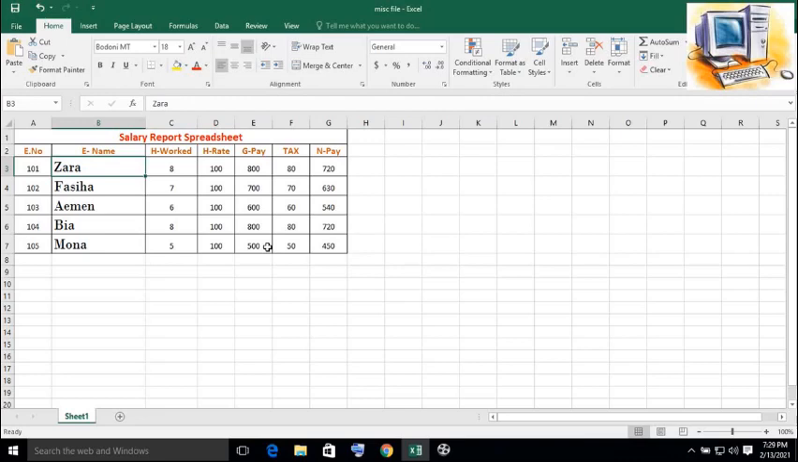Okay, further we studied the font color. Just like here, in the salary report sheet, I have changed the color to red from here. So I can also change the color of the text or any text elements in this spreadsheet.